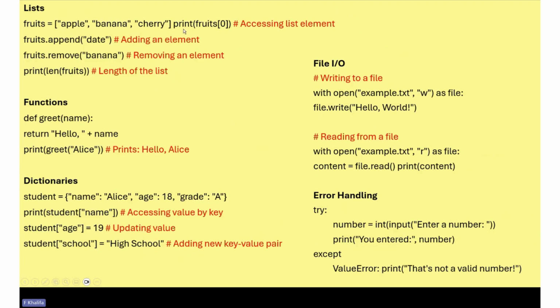We've got lists. This is what lists look like. And then accessing list elements. So appending, we add it to the list. Removing, we remove it from the list. And then we print what the list shows. And we have indexes in square brackets here.